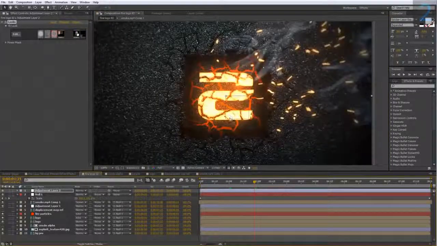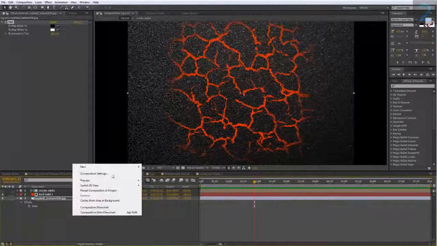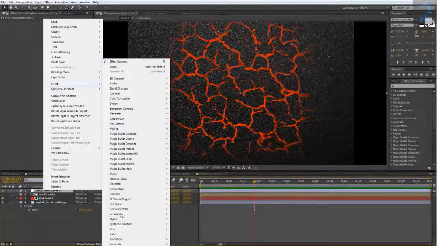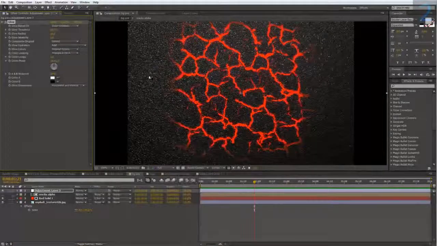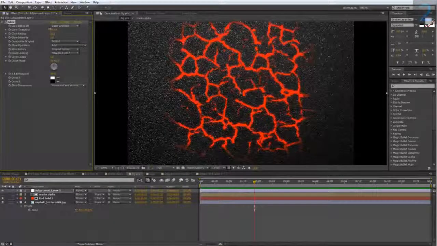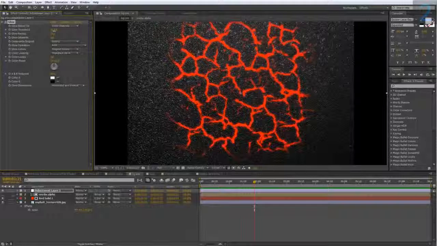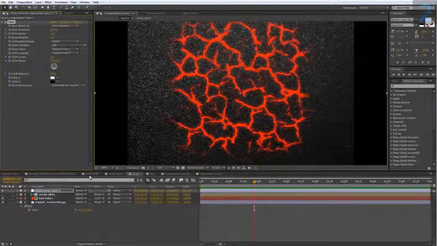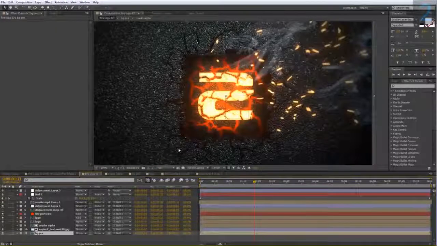One thing I forgot, actually, if we go back to the background layer, we want to create an adjustment layer. Go to Effect, Stylize, and Glow. We can lower the threshold, not too much though, and play around with the radius, just so those glowing cracks come out a little bit more. And this is the final look.